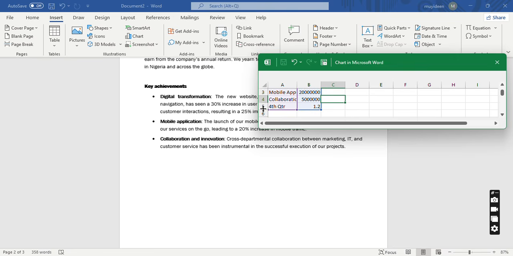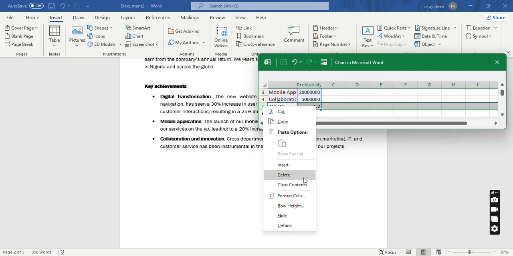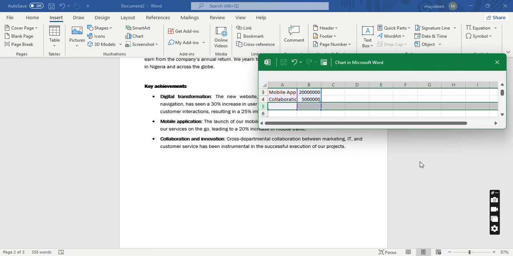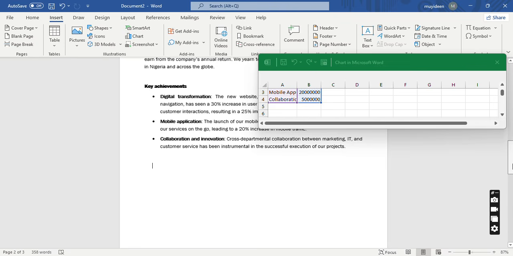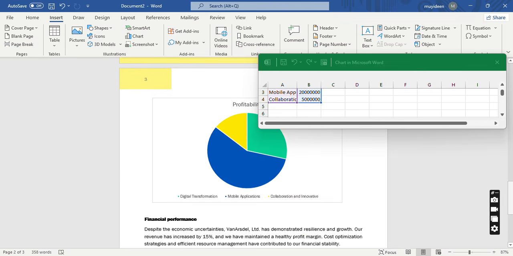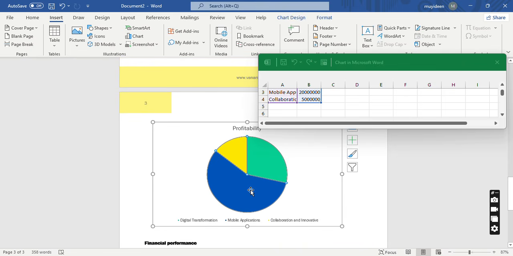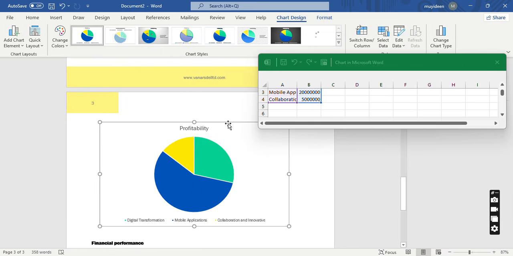Let us just take this off. We don't need it. That is the only thing we need there. So let us move on and check this out. You can see the chart now. We have the profitability chart, which we can add. We can also edit this chart to make it look more professional. So let us check the various designs that we have here.